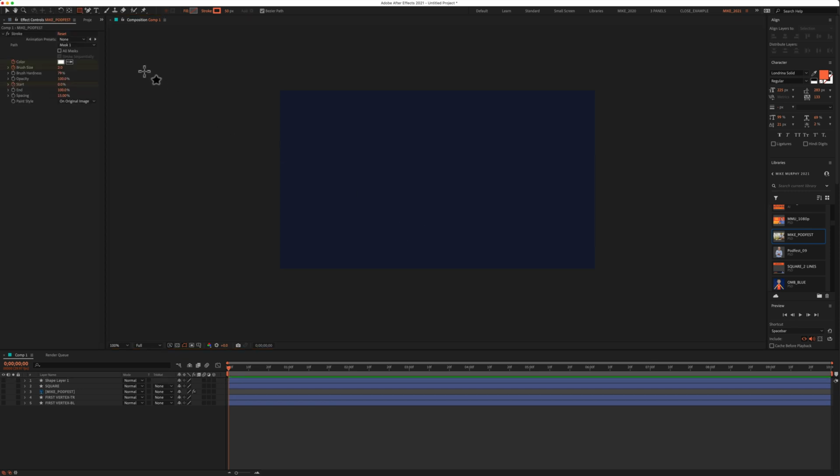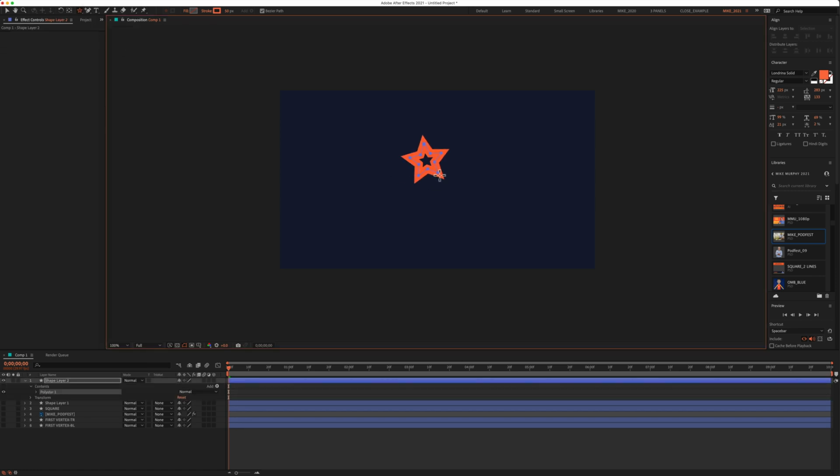So if you need a triangle, but you don't see it in the shape tools, no worries. Just use either the polygon or the star tool, drag out a shape, tap the downward arrow, and now you've got yourself a triangle. And that is your quick tip in Adobe After Effects CC 2021.